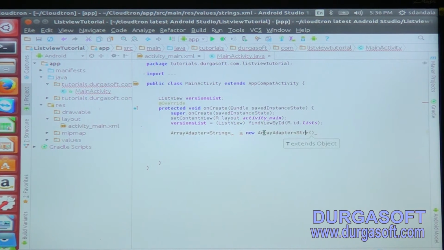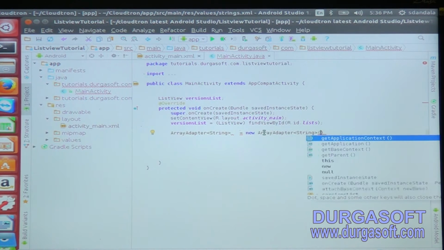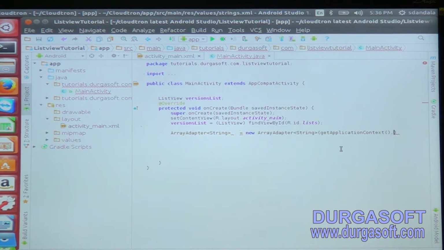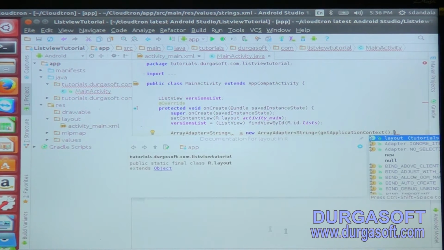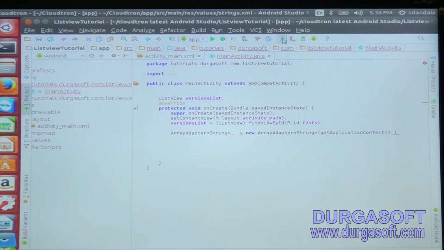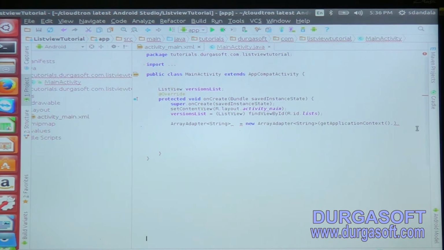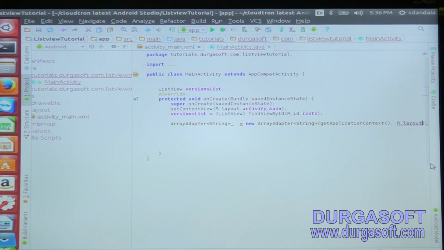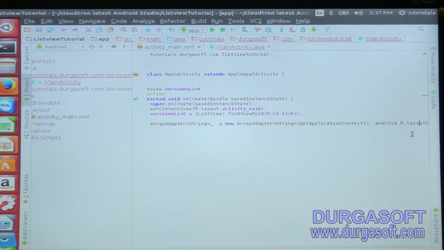String. Here, the application context. It will ask you to give these certain components. It'll ask you for a layout, so let's use some Android default layouts.